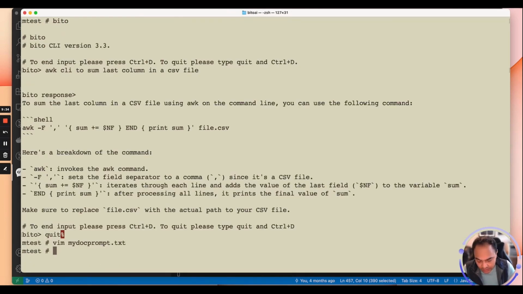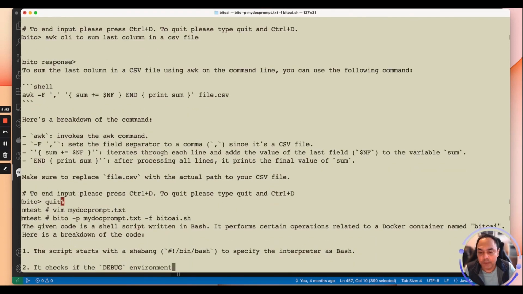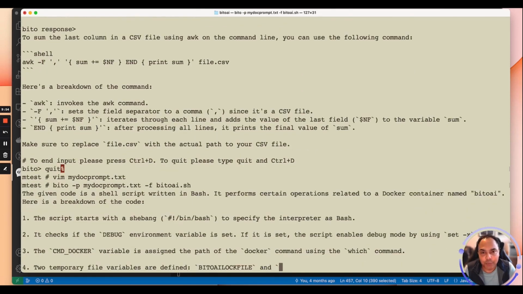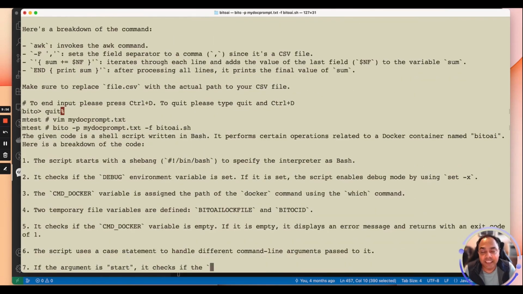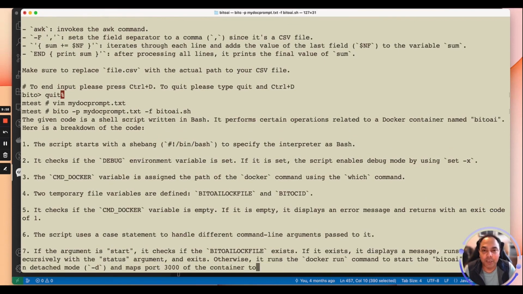Let me run this by using the command bito -p for prompt. I'll give input as my.prompt.txt. Then I'll give it a file for which I want to create the documentation, which is bitoai.sh. As you can see, it's basically generating the documentation in markdown format. I can redirect it to a readme.md file to have the documentation ready.